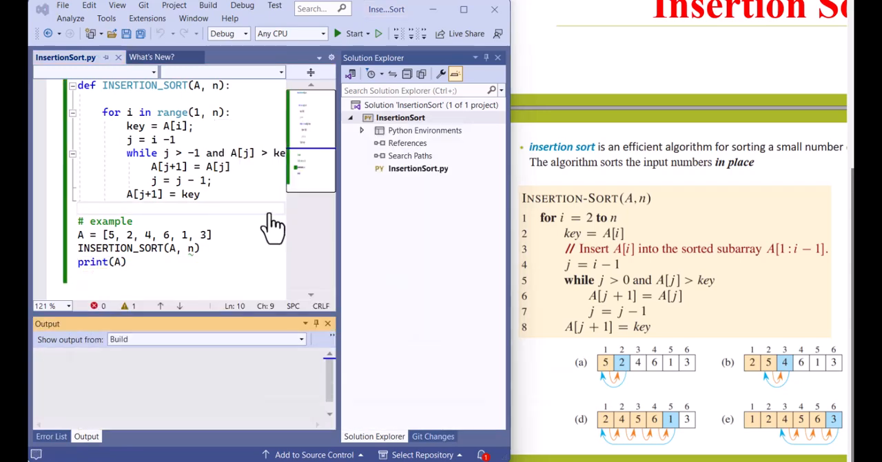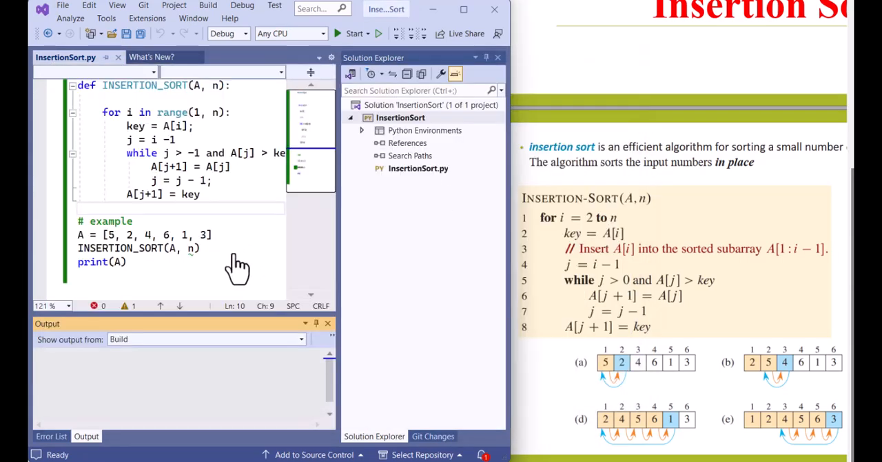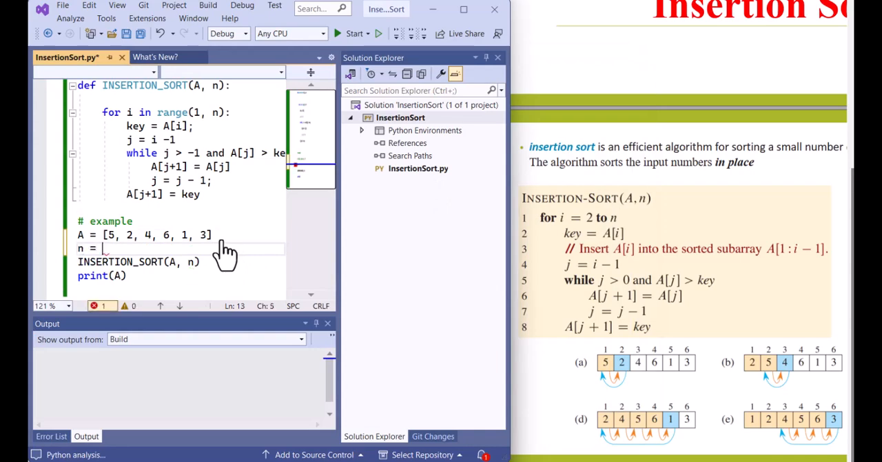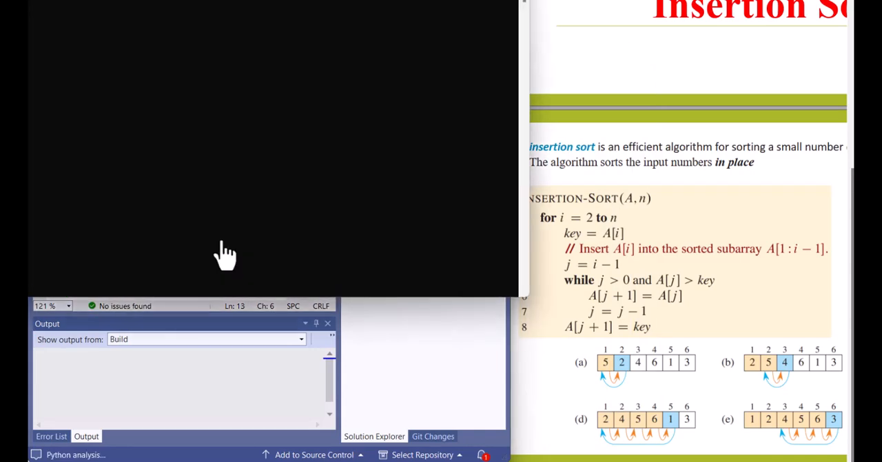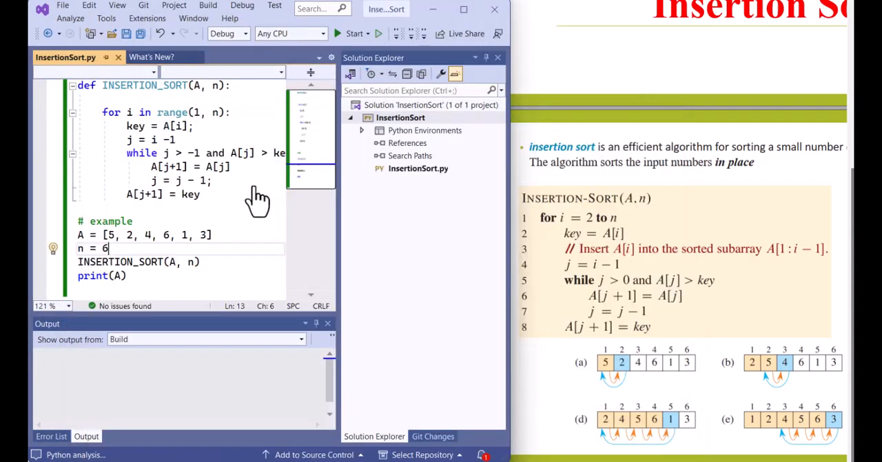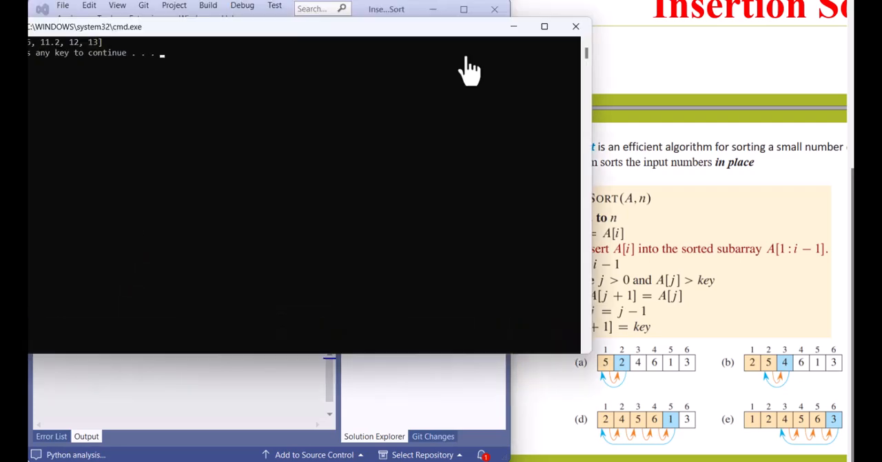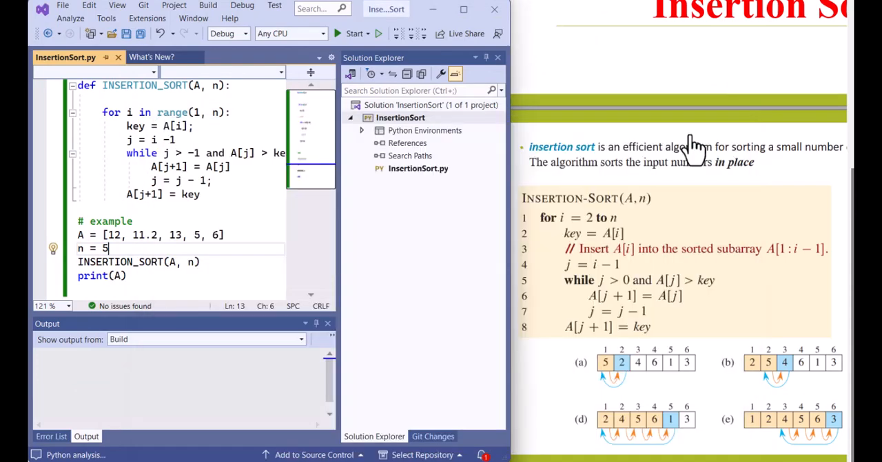Control F5. It says that n is not defined. Okay, we didn't define it. And also n equal to 6. Again, when we call it, we can see that it is sorted. Let's try with another A. For example, 12, 11, 13, 5, and 6. 2, 3, 4, 5 element. And control F5. And we can see that it's working.